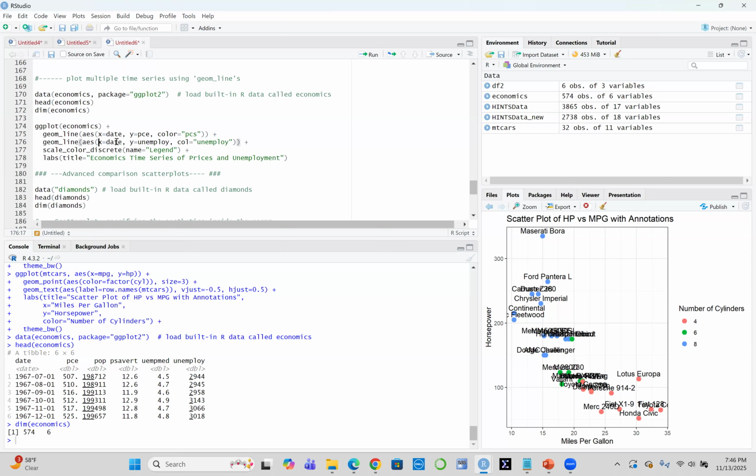So this time we are looking at the dates versus the unemployment, okay? The number of unemployment, and at the same time, we want the column to be equal to unemployment. Okay. Then we create a legend with scale_color_discrete, where we say name equals legend. That allows us to create a legend name for the legend of the plot.